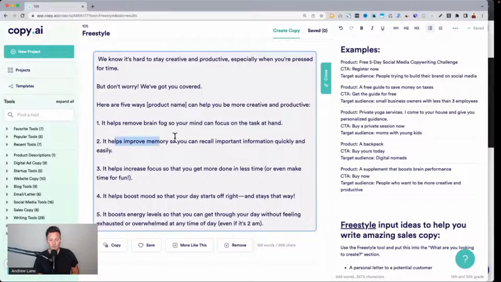Helps you improve memory so you can recall important information quickly and easily. What it's doing here is really dynamic. It's identifying the problem or the challenge, and it's showing how your product helps solve that and the benefit of solving that, so you can focus on the task at hand, so you can recall important information. So it's weaving benefits into the solution, plus showing how your product is solving a problem that they have. There's a lot going on there, all right? And it's really, really cool to see the AI digging in that deep.